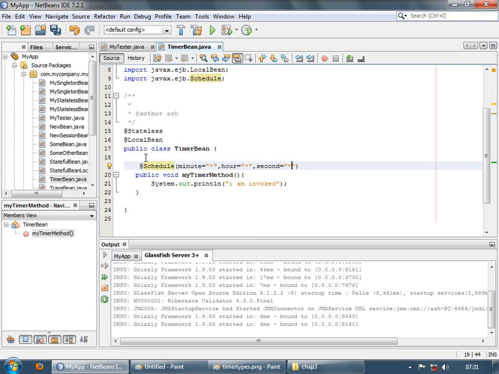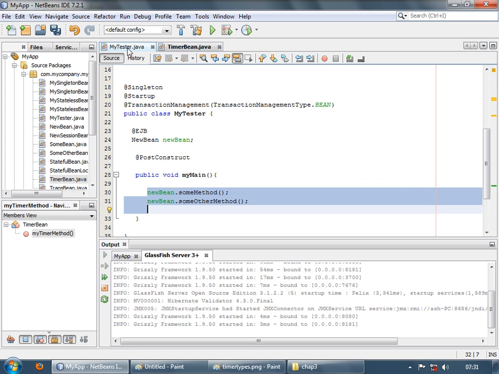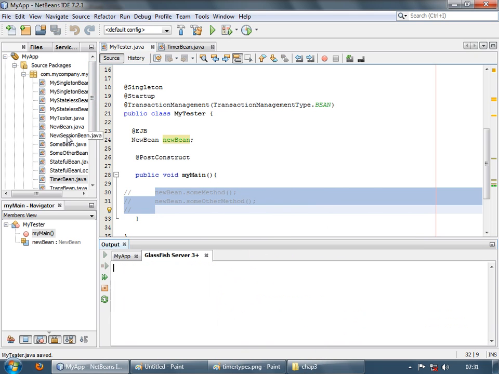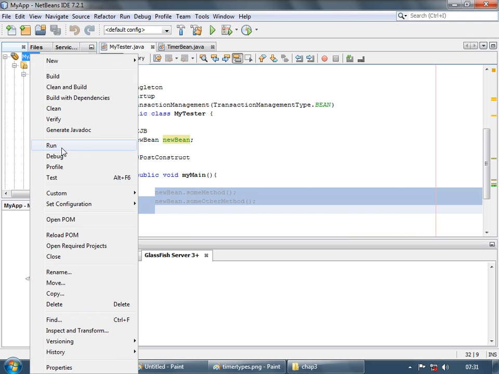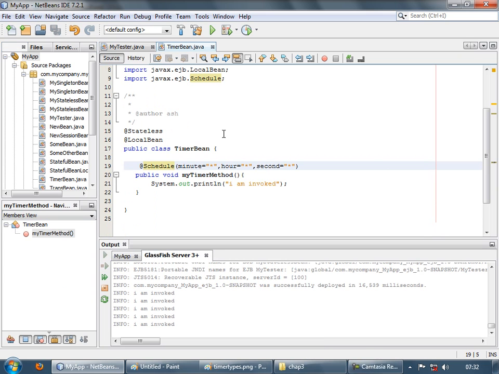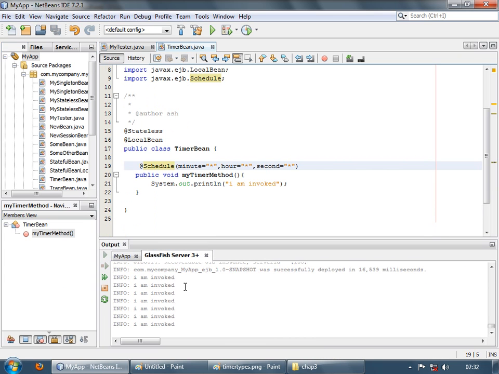When the application gets deployed, this method runs automatically because it's an automatic timer. That's it then. For running this timer, let me just comment this out so it doesn't interfere with our work of timers. Okay, now let's clear this out and let's run a timer, or let's deploy our application. The timer will run automatically every minute, every hour, every second. And here you see the timer executing per second.